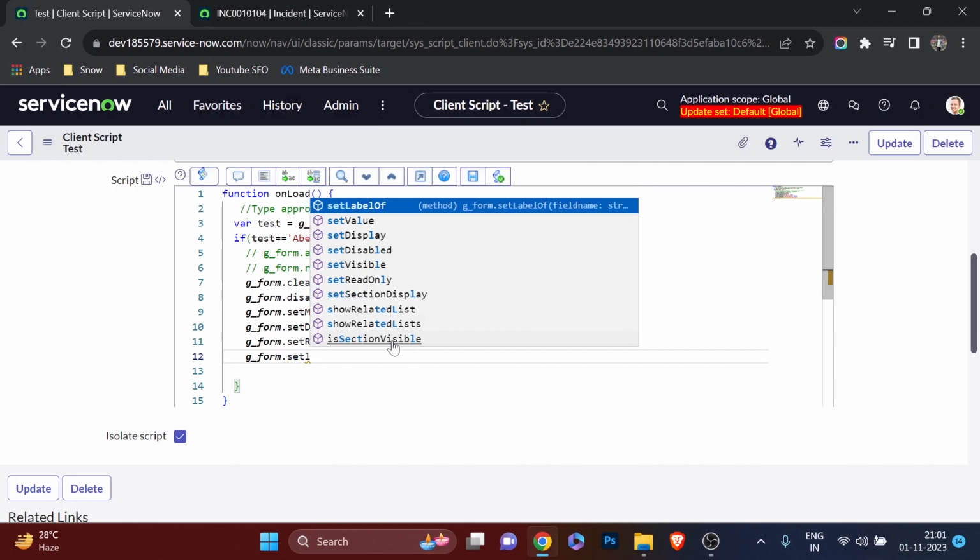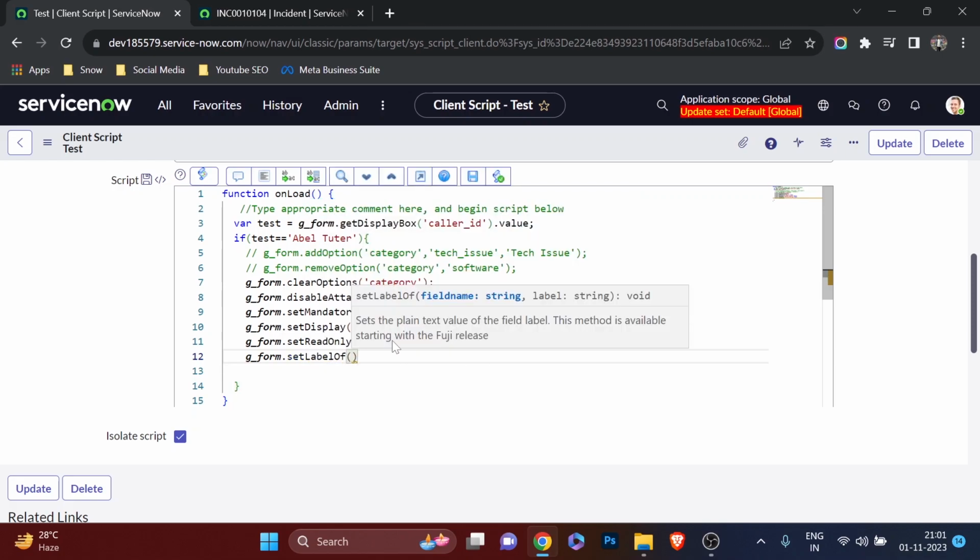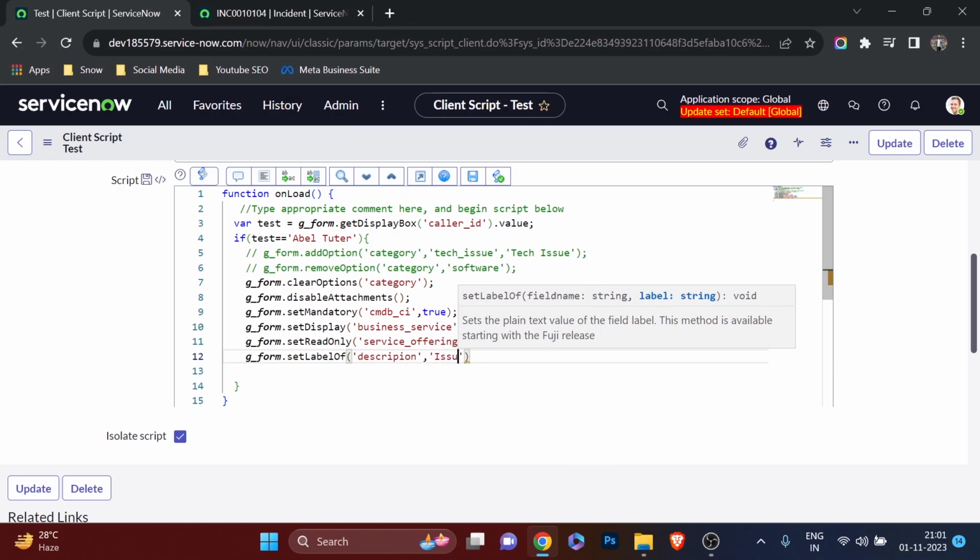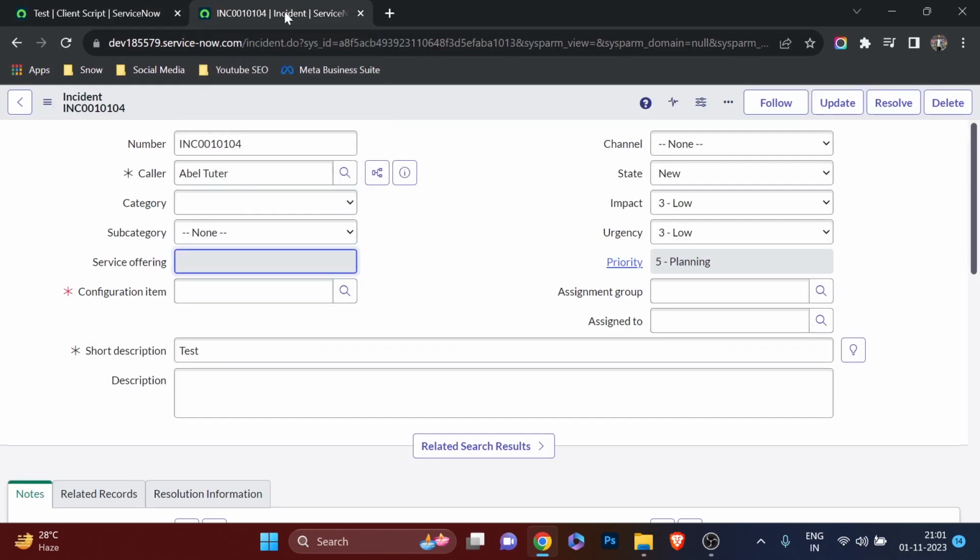So set label of the first name of the field, which is the description, and then what is the name you want. So issue details, I want issue details. Now I'll save it. Now if I reload this form, this description will change to issue details.